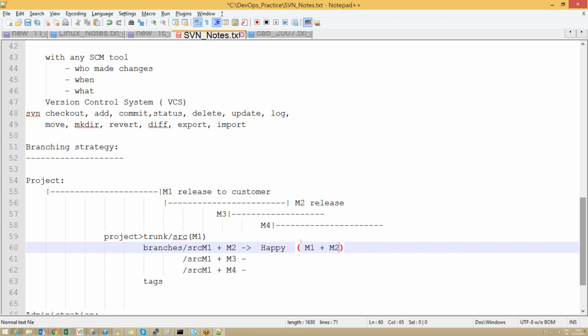We'll answer your question, just wait for some time. So the customer is already having M1, and after this release he is having M2 as well, and he is happy. Now look at this scenario, M3.